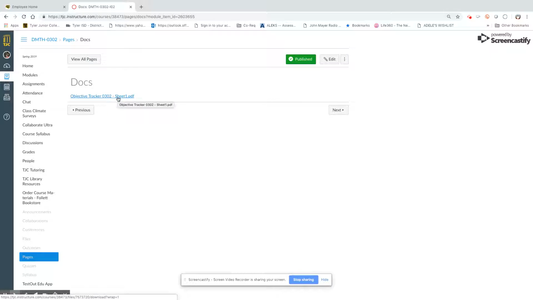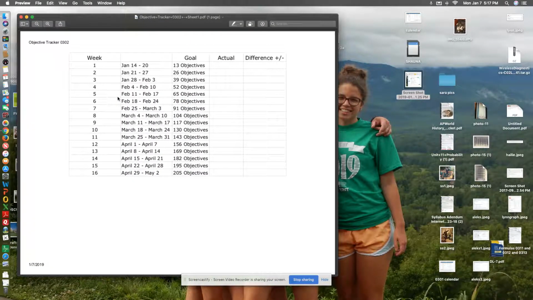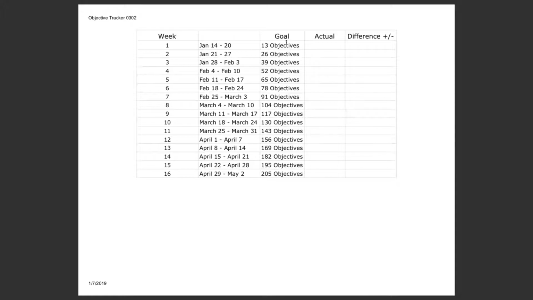I made this semester for students so that you guys can keep track. That way you don't fall behind. And I called it an objective tracker. What it'll do for you is it will give you, like this week, you should have reached 13 objectives. You should master those. And so I want you to keep track of how many did you actually master?